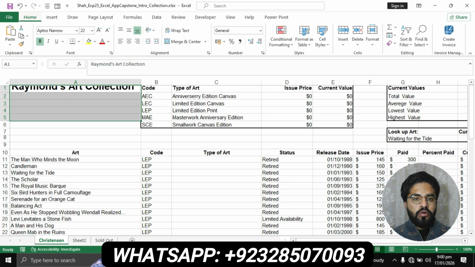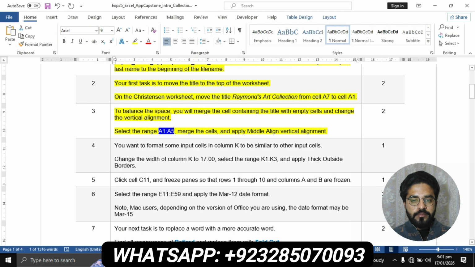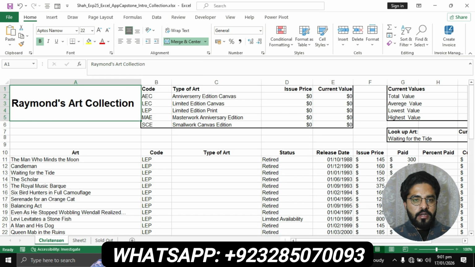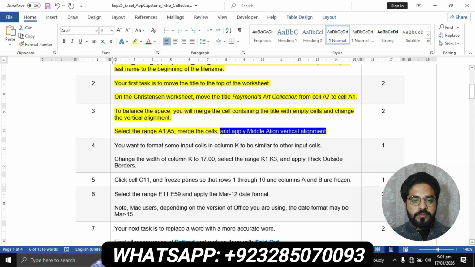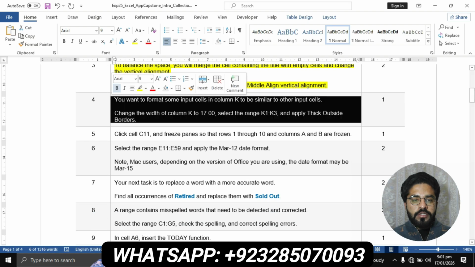Then you will go to the Home tab. In the Alignment group, click on Merge and Center, then click on Merge Cells, this one, and then apply the middle align vertical alignment. Now you will have to apply this middle align, this one. Click on this icon. As you can see, our title is now middle aligned. Question number 3 is completed. Now we will move to question number 4.